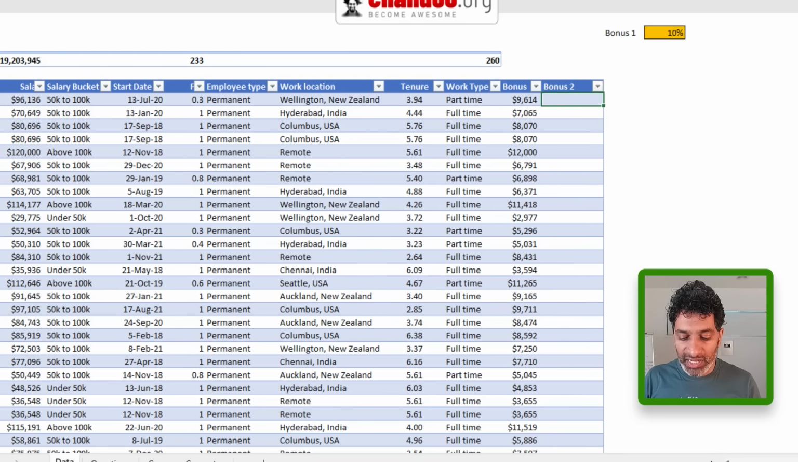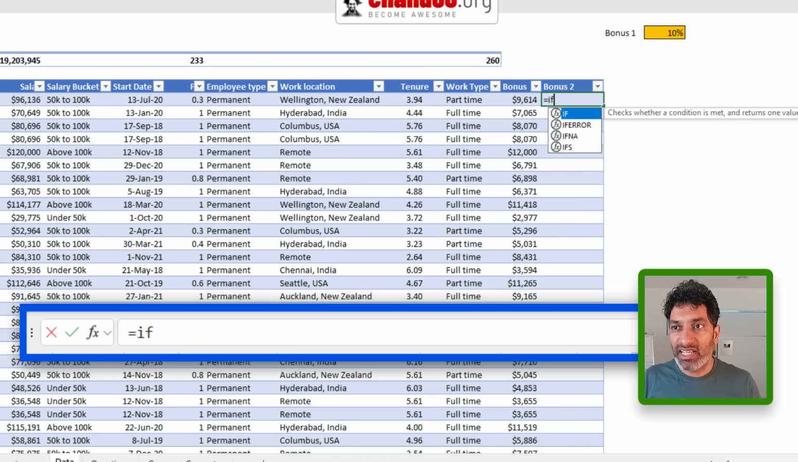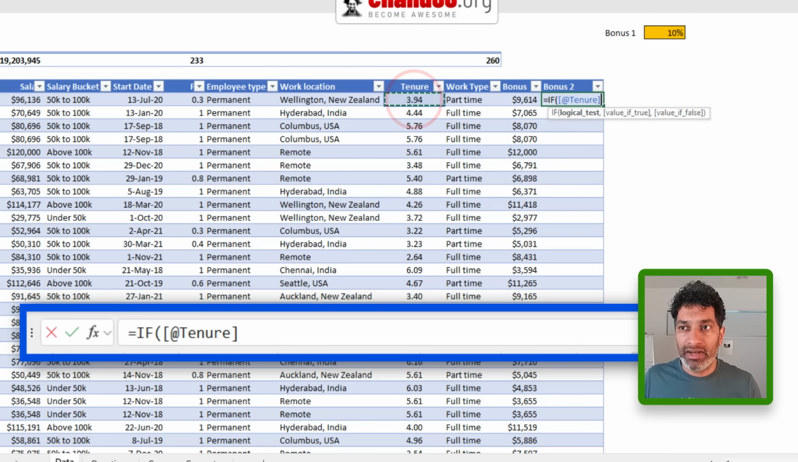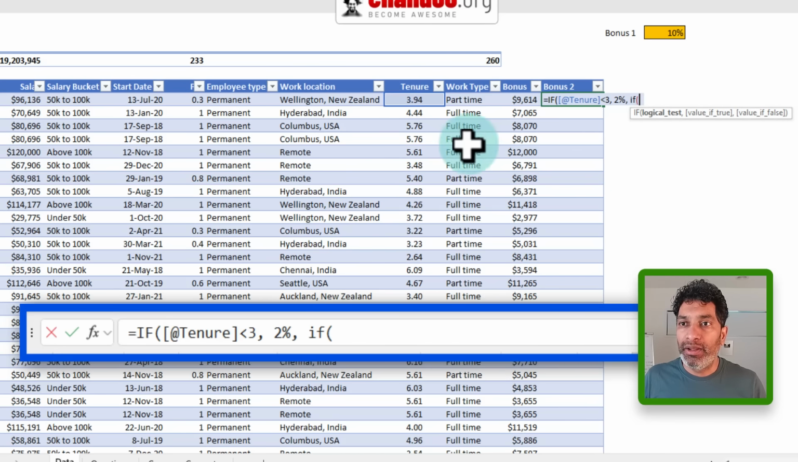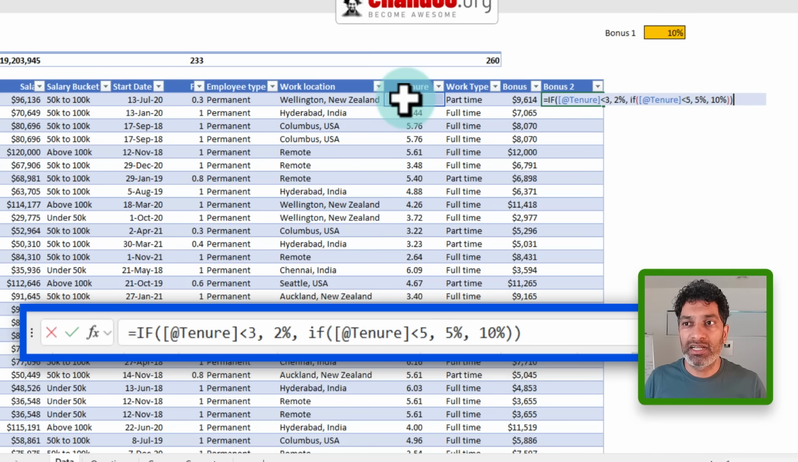So here what we are going to do is write the conditions like: if your tenure is less than 3 years, then you're going to get 2%. So we're going to say IF, point to the tenure cell at the right, tenure less than 3, then your bonus is 2%. If that's not the case, then we're going to check the next condition. Because it's another set of conditions, we'll need to write one more IF formula. IF, and point to the same tenure again, this time check for 5. So if it is under 5, then you're going to get 5%. If neither of these are true, that means you're more than 5, so you're going to get 10%. So this is how we can do that.